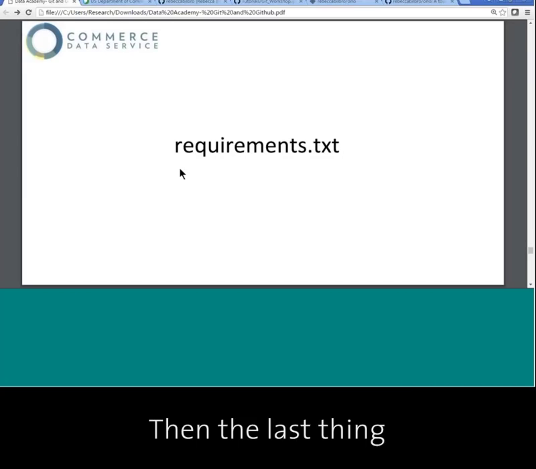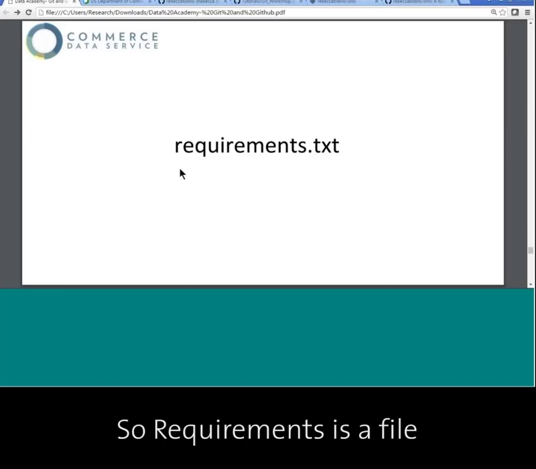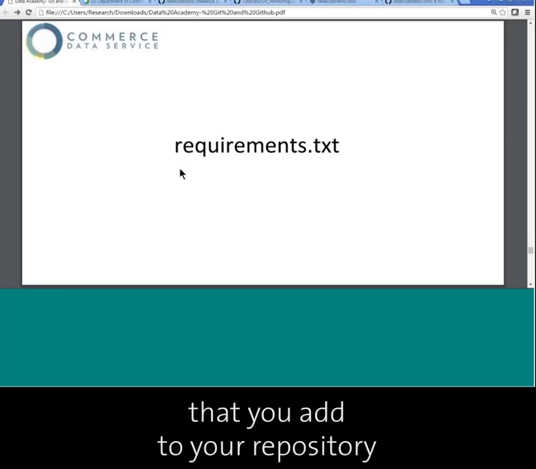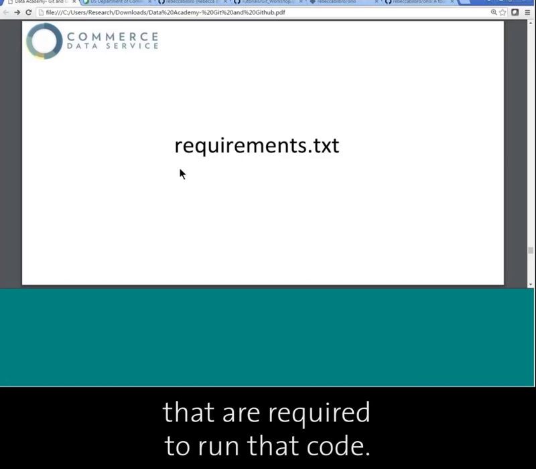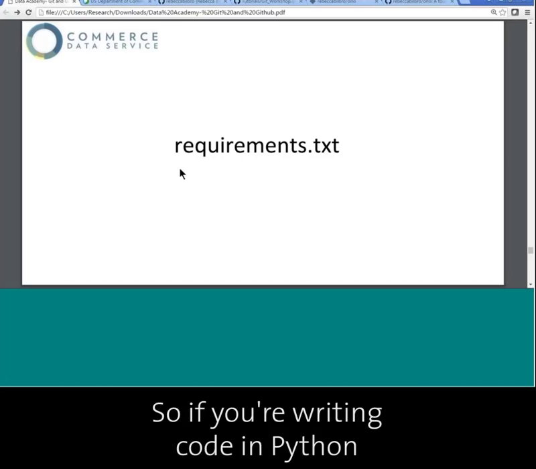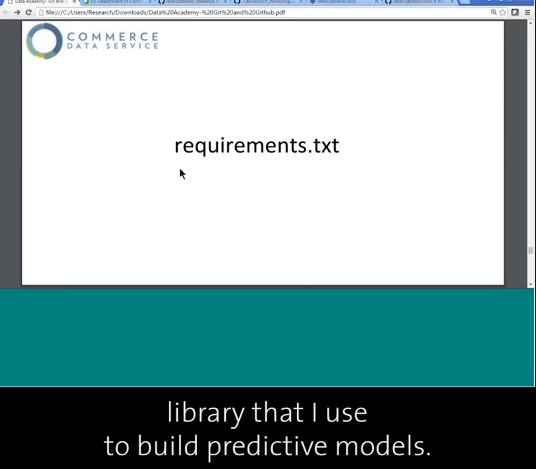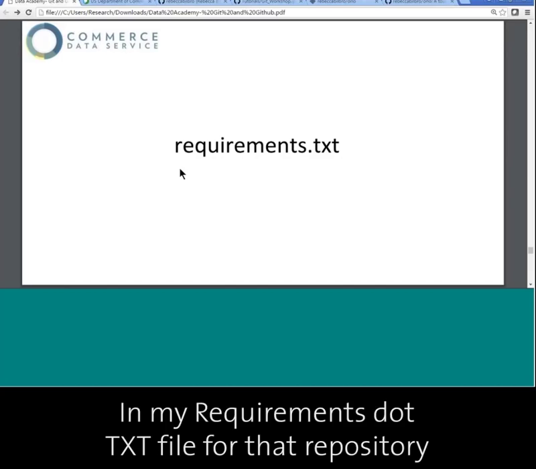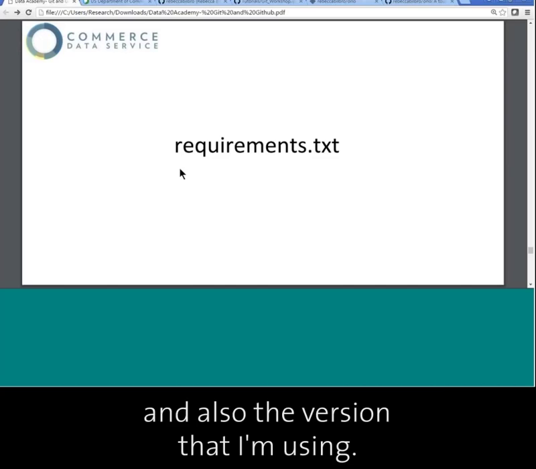Okay. Then the last thing I want to talk about is requirements. Requirements is a file that you add to your repository that has a list of all of the packages, all of the dependencies that are required to run that code. So if you're writing code in Python and people need to be able to use scikit-learn, which is the machine learning library that I use to build predictive models, in my requirements.txt file for that repository, I would list the package scikit-learn and also the version that I'm using.